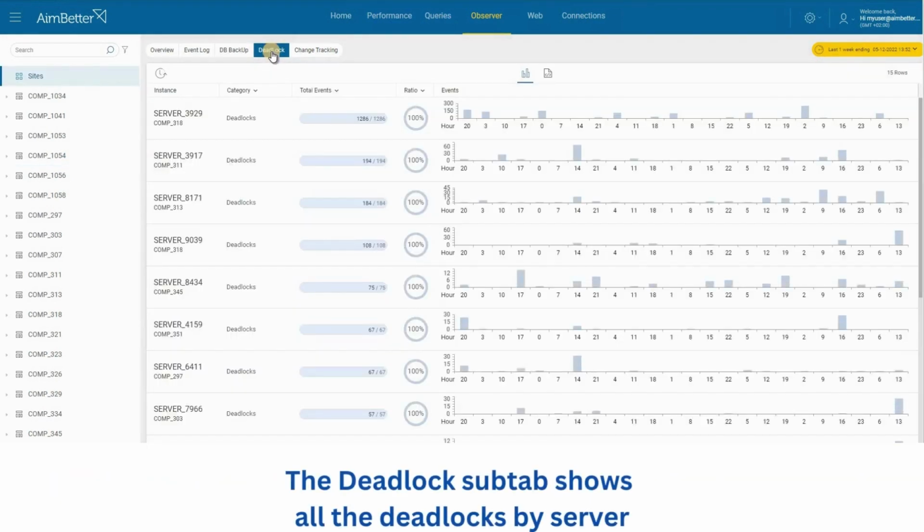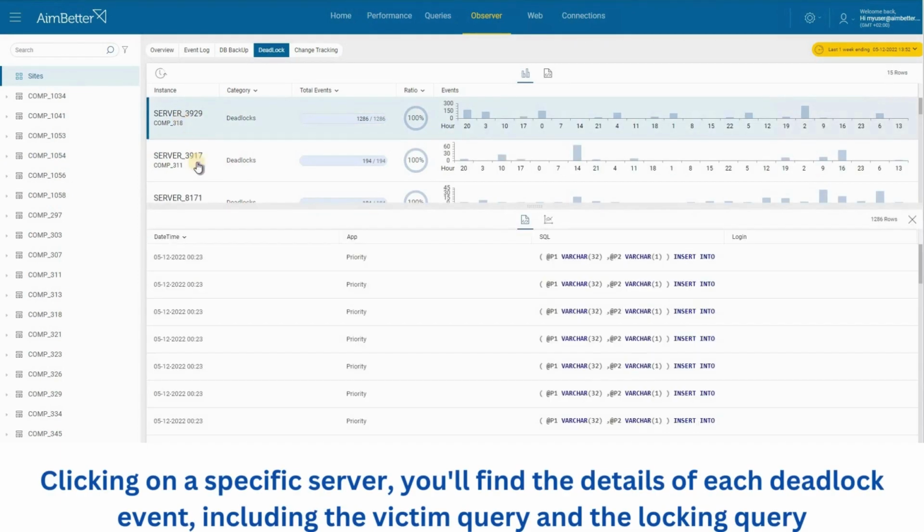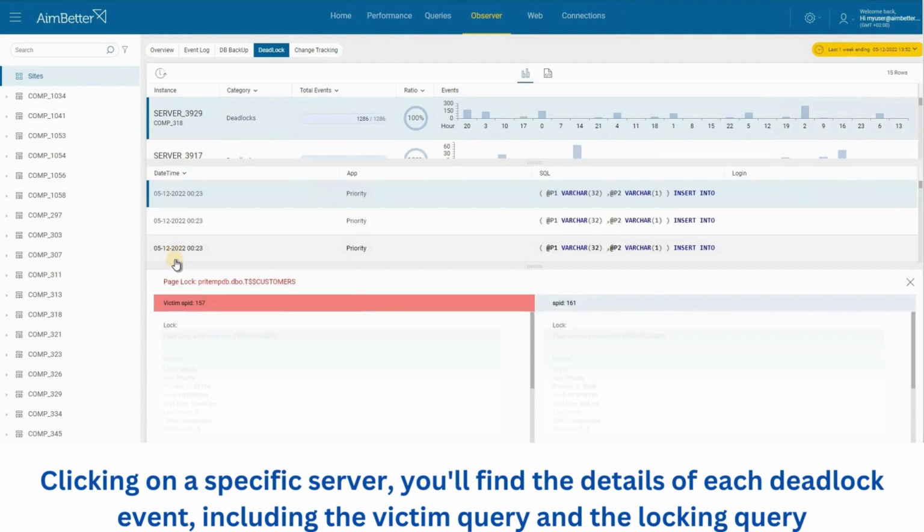The Deadlock subtab shows all the deadlocks by server. Clicking on a specific server, you'll find the details of each deadlock event, including the victim query and the locking query.